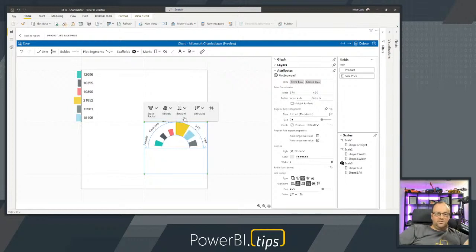Oh, geez, there's so much stuff here. This is so cool. Top, you can come in from the top, so the bar starts at the outside and works its way in. You can go to the middle, where it starts at the middle and walks its way out. Man, there's so many. This is going to open up so many opportunities to build other kinds of crazy charts.